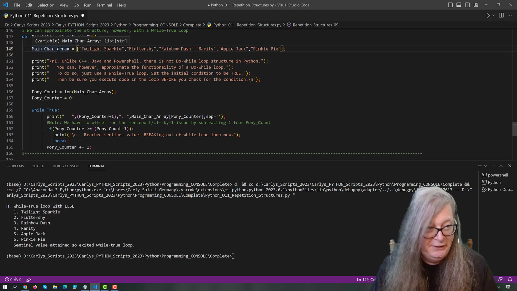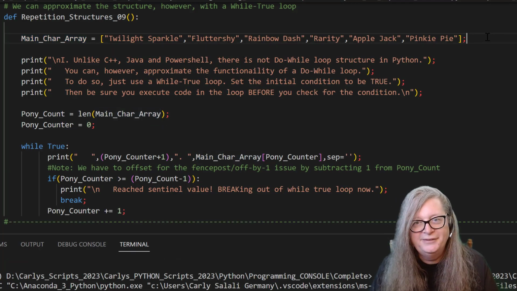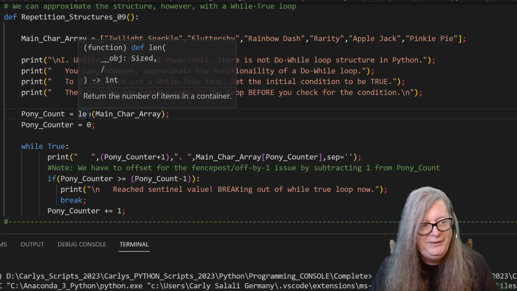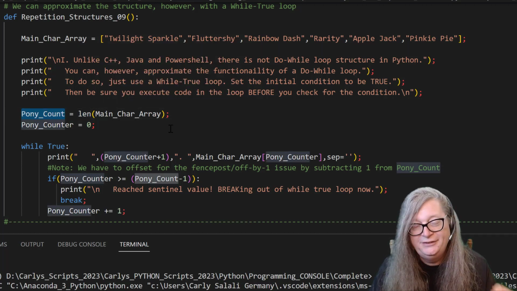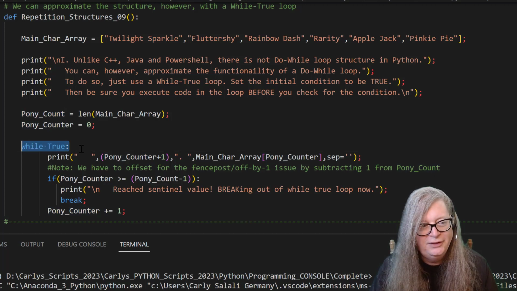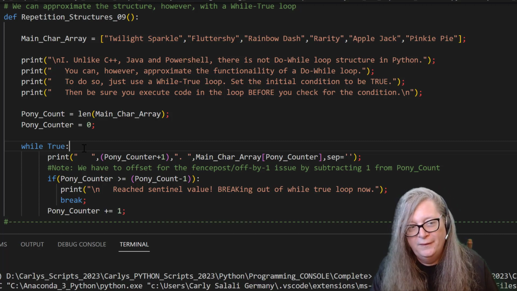Let's look at function 9. Again, we have our list, our iterable, our array. It's got 6 elements stored inside of it. And then we set our counter object. We're going to get the length, the number of elements stored in the array, and we'll assign it to pony count, okay? And instead of a condition in parentheses, I'm just going to put while true.